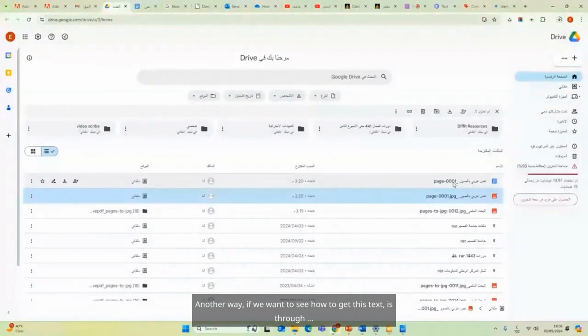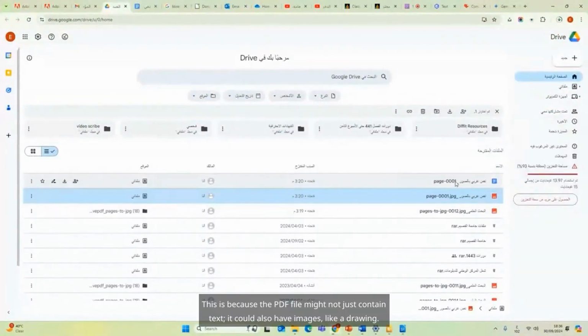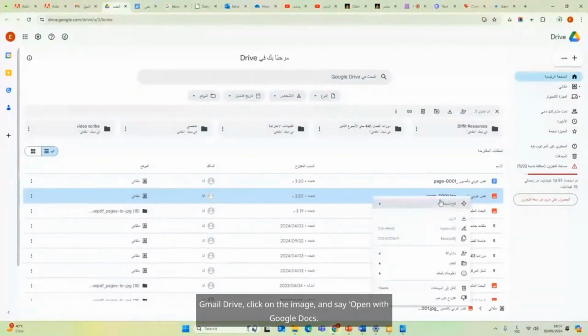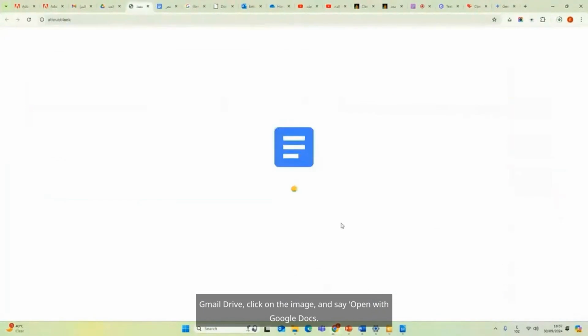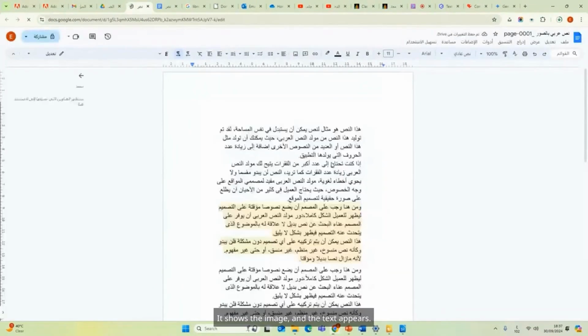Another way, if we want to see how to get this text, is through. This is because the PDF file might not just contain text, it could also have images, like a drawing. So of course, as an image, it won't show up, but as written text, you can upload the images here to your Gmail Drive, click on the image and say, Open with Google Docs. It will then bring you the image along with the text inside. It will open the text. It shows the image and the text appears.